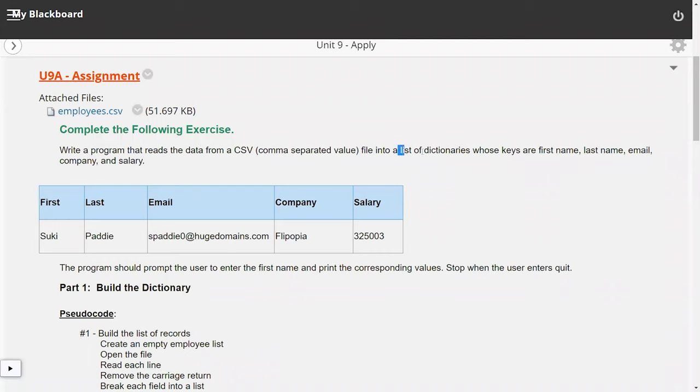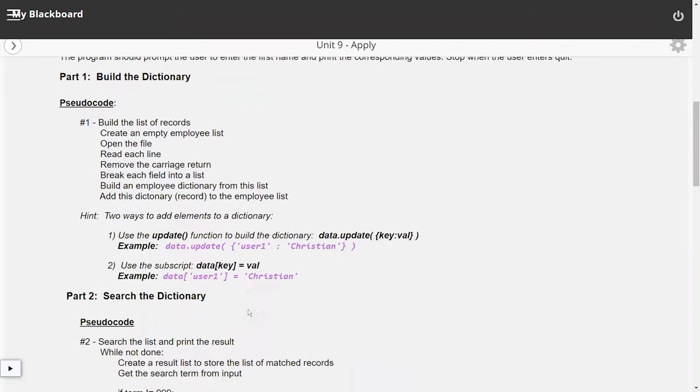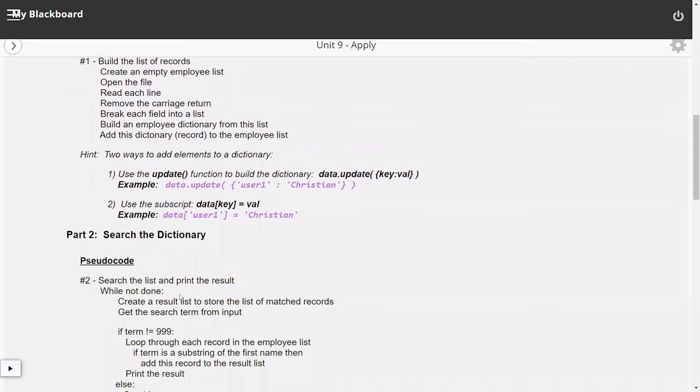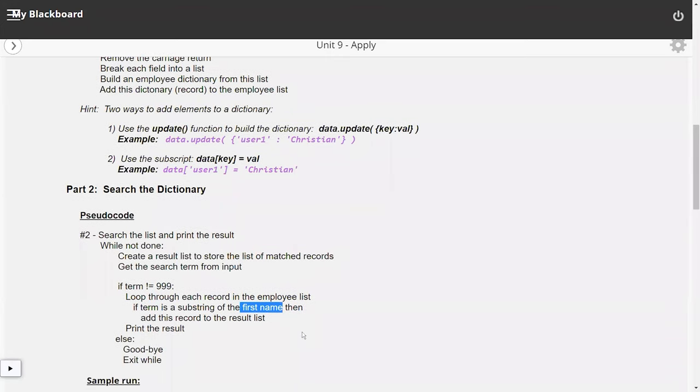In this lesson, we're going to write a program in Python to build a list of dictionaries with the keys first name, last name, email, and company salary, just like you see in this table. We will read this file from the employees.csv file and build a list of dictionaries. Then we're going to search in that list, and once we find a matching substring of the first name field, we're going to build another list called the result list and print that out.